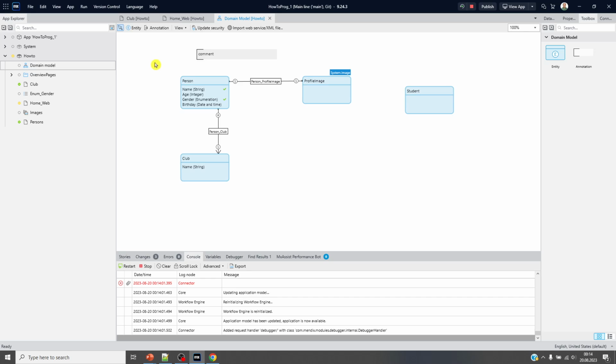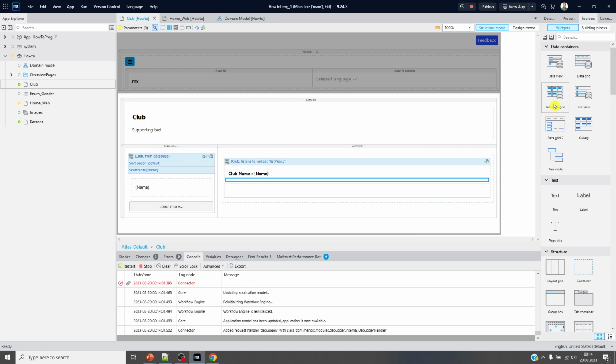So that's why Mendix is using the database first approach. First, you will design your domain model, then the pages will come. When you select the club, you will directly go to the persons by using this entity. This is how it's doing.